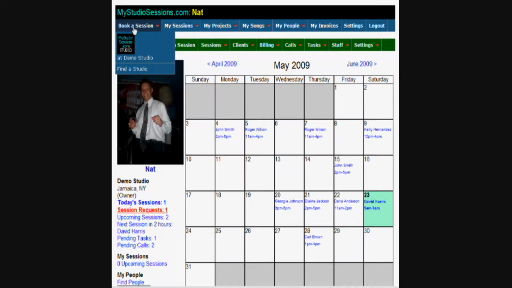When you enter new clients into your account, they will automatically have you as their default studio when they log in with their account. When they want to request a session, they click the Book a Session button and your studio's availability will come up for them. They can request studio time on your schedule that has not been requested yet or has not been blocked.